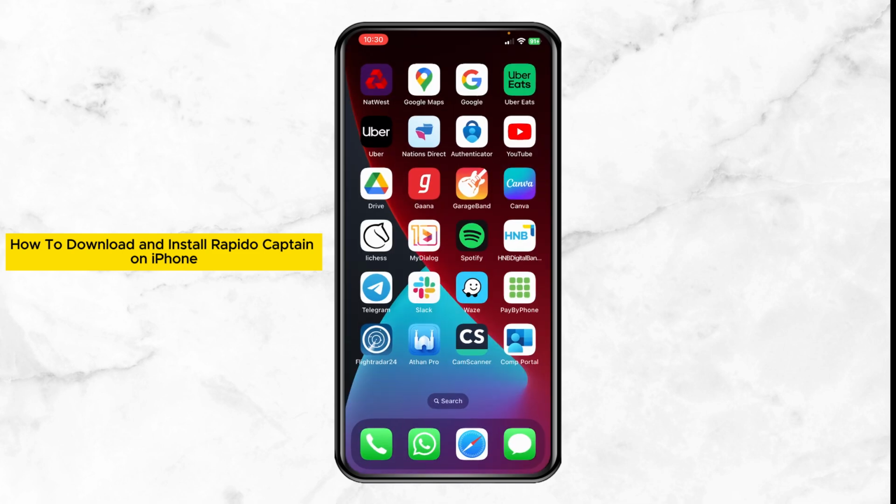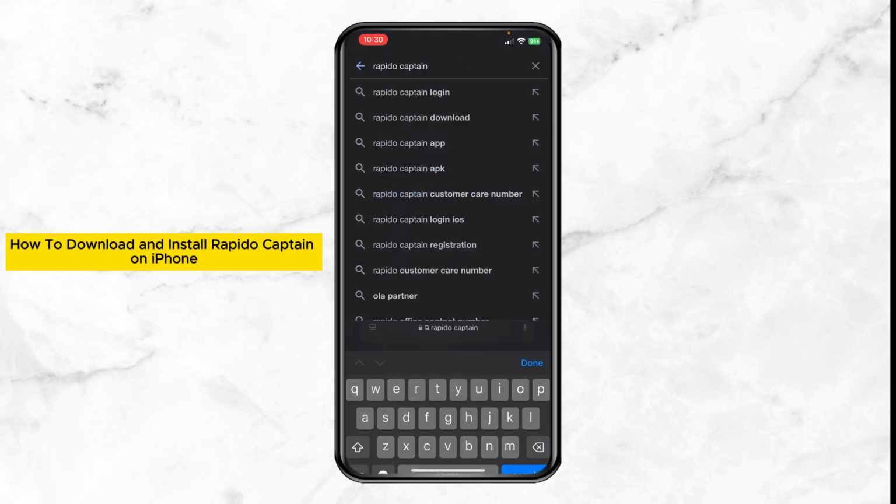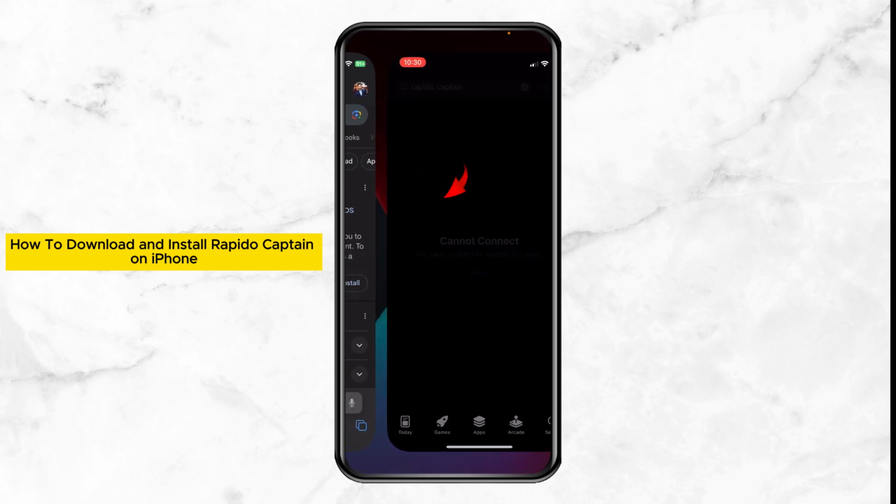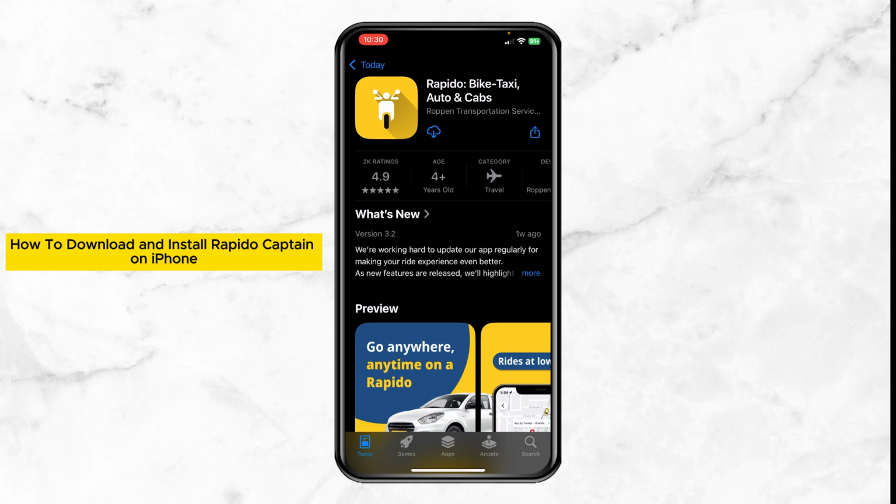Swipe down and go to your browser and type Rapido Captain and hit the search, and you can see there's a result for this, and tap on the link. Once you tap on the link, it will open on your App Store, and you can tap on this cloud icon, and it takes a while to download.